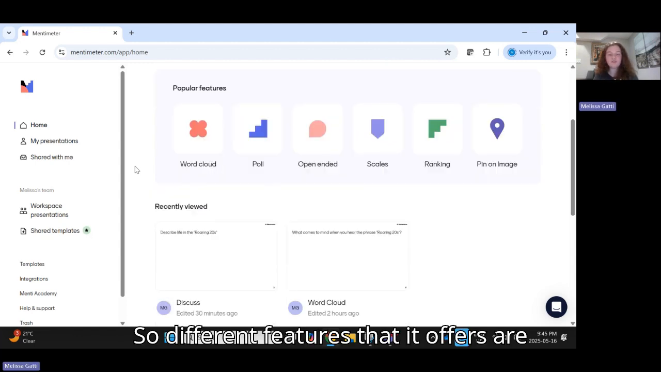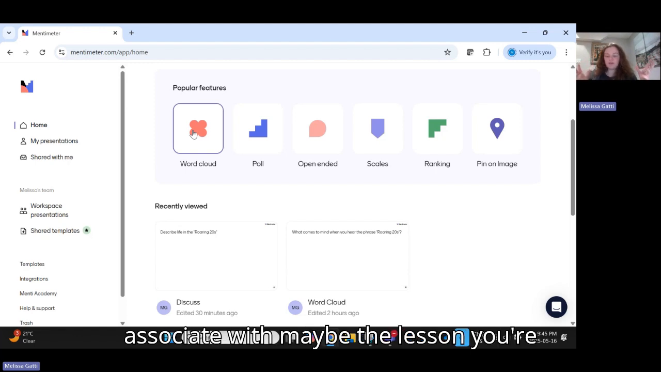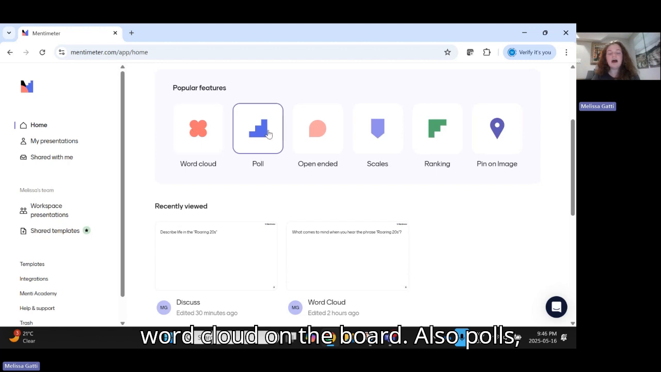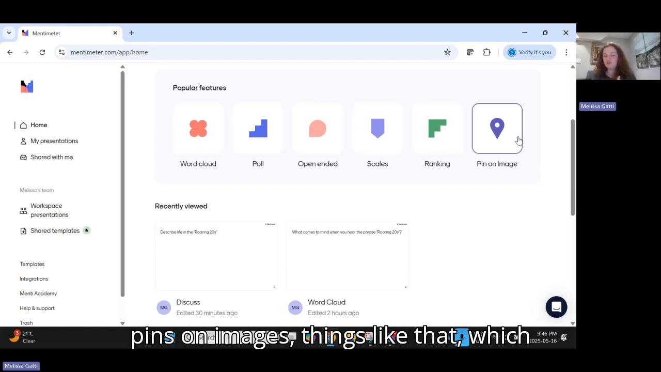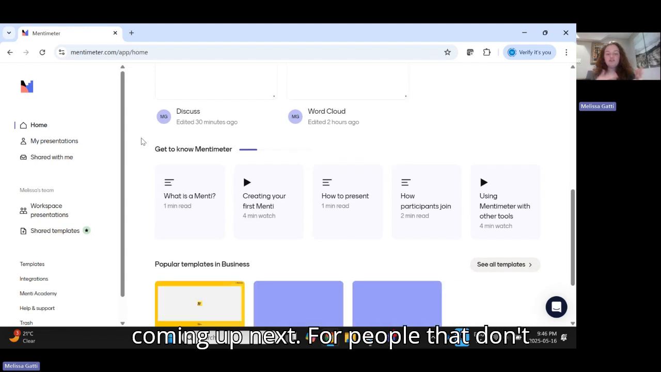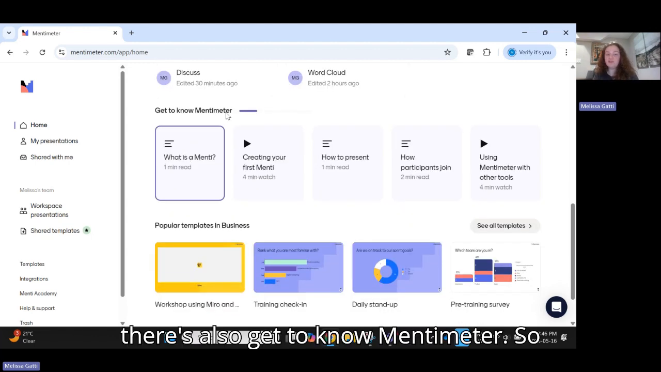So different features that it offers are things like word clouds, right? So students would answer questions or think of words that they associate with maybe the lesson you're talking about that day, and it'll create a word cloud on the board. Also polls, open-ended questions, scales, rankings, pins on images, things like that, which we'll talk more about in the how-to video coming up next.